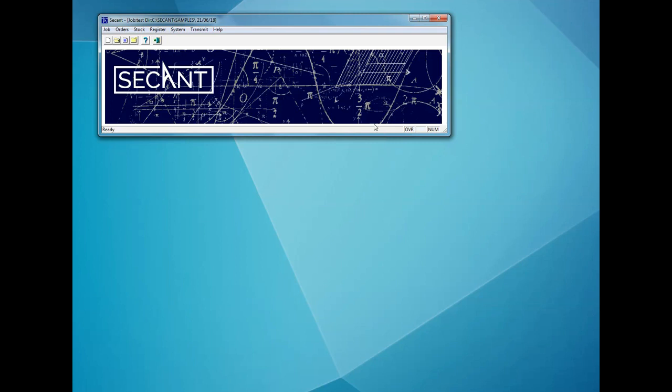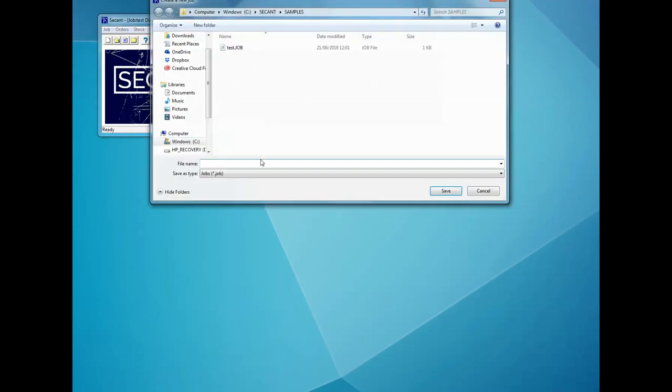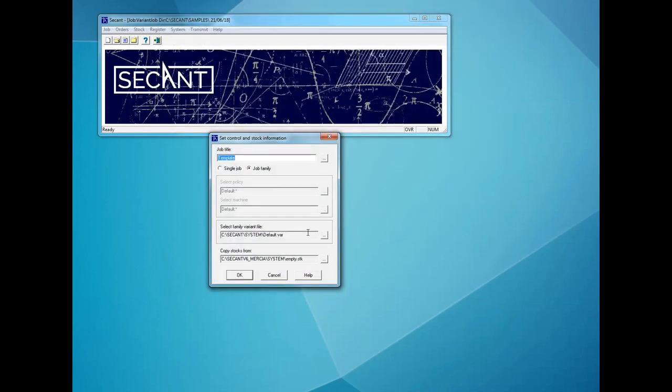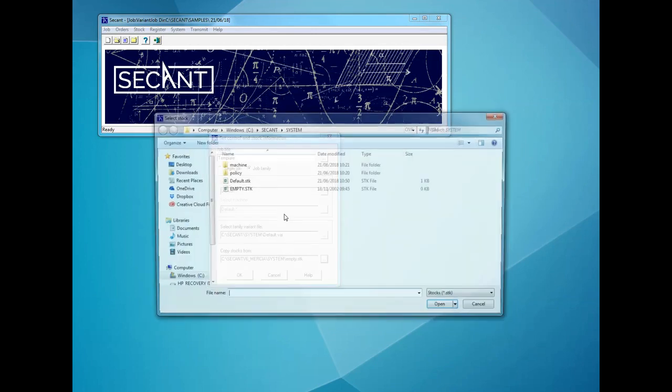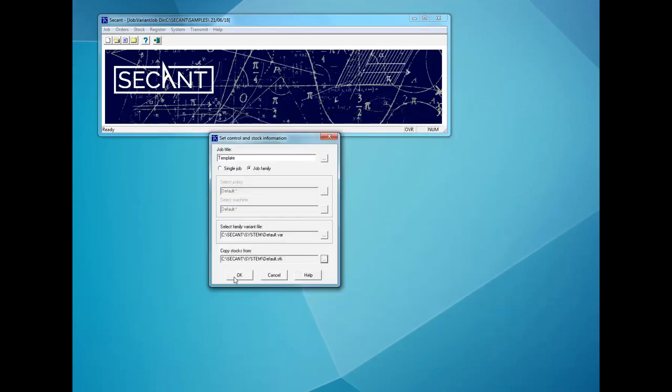We begin creating the Secant job. We do this in the same way as we did in running your first job, by first giving the system a name. This time, however, we select a family variant file rather than a single setting for machine and policies, and as before, selecting our default stock file.